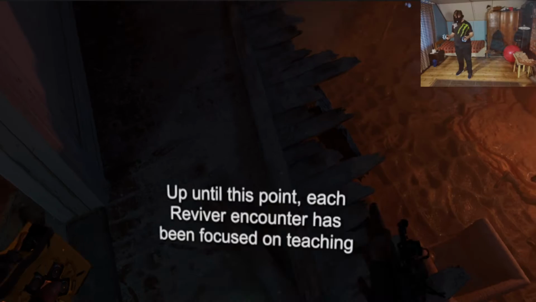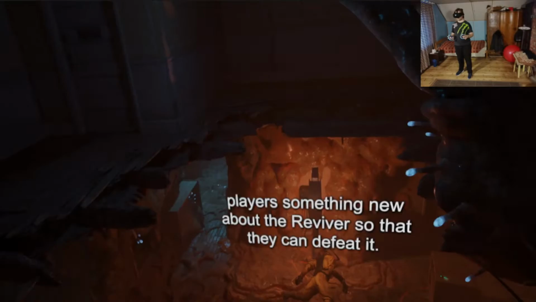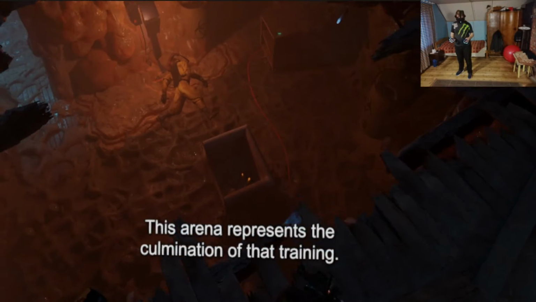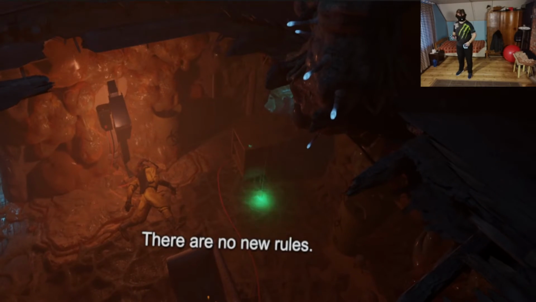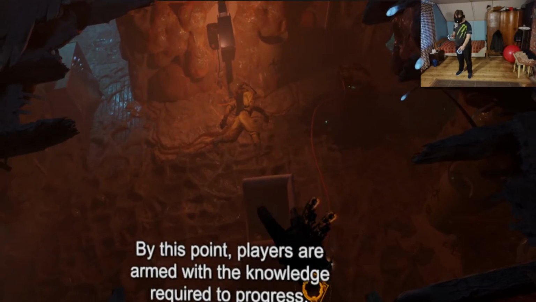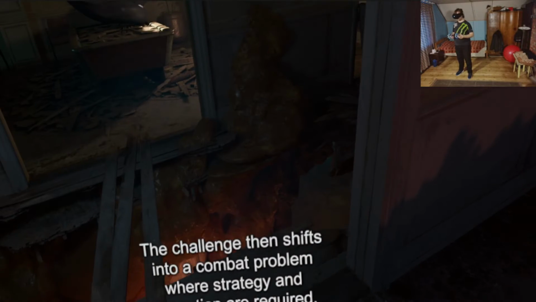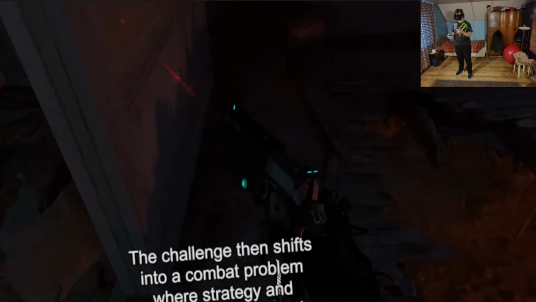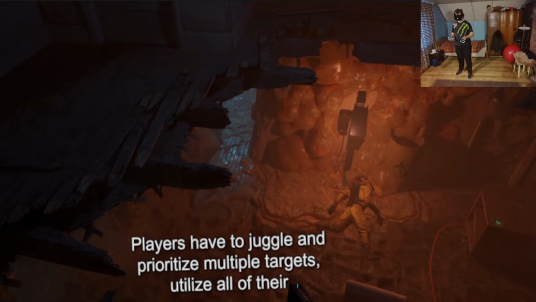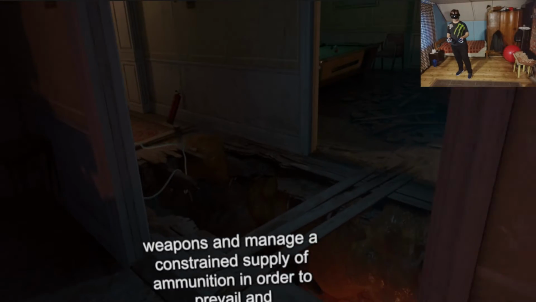Up until this point, each Reviver encounter has been focused on teaching players something new about the Reviver so that they can defeat it. This arena represents the culmination of the training. There are no new rules, there is nothing to learn about the Reviver itself. By this point, players are armed with the knowledge required to progress. The challenge then shifts into a combat problem where strategy and execution are required. Players have to juggle and prioritize multiple targets, utilize all of their weapons, and manage a constrained supply of ammunition in order to prevail and make their way back out to the exterior of the hotel, so they can deactivate the combined substation.